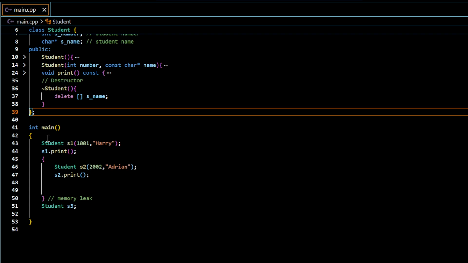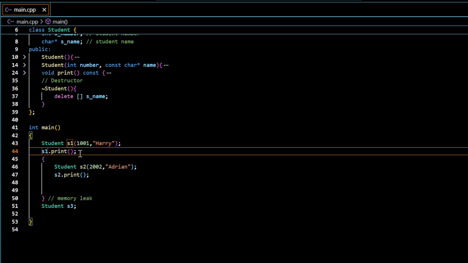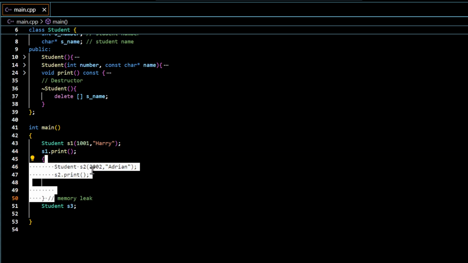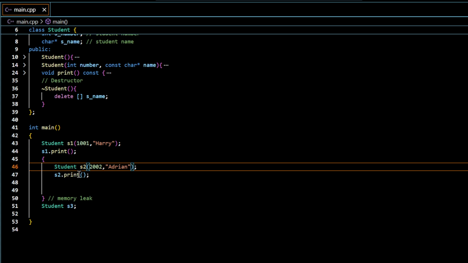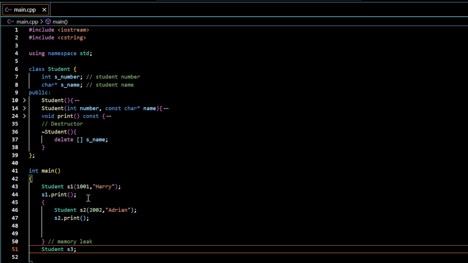And we have main function with the command to create an object with the data, and command to execute the print function, and within the block scope there is another object created and print function invoked, and outside the block there is another object created. So it will be the base. I will make some changes here. This is going to be the base code from which I actually want to start beginning to explain deep copying and deep assignment.